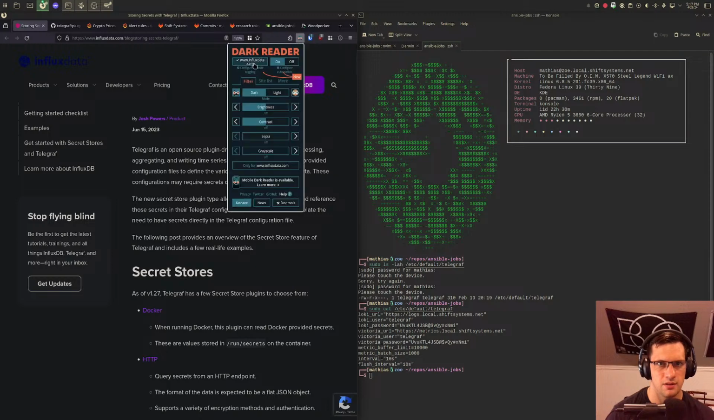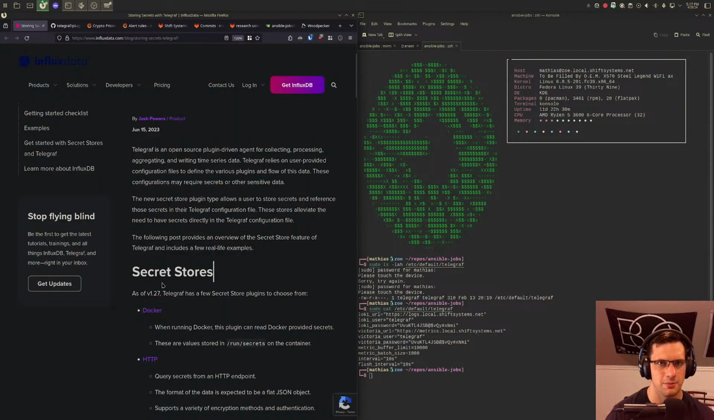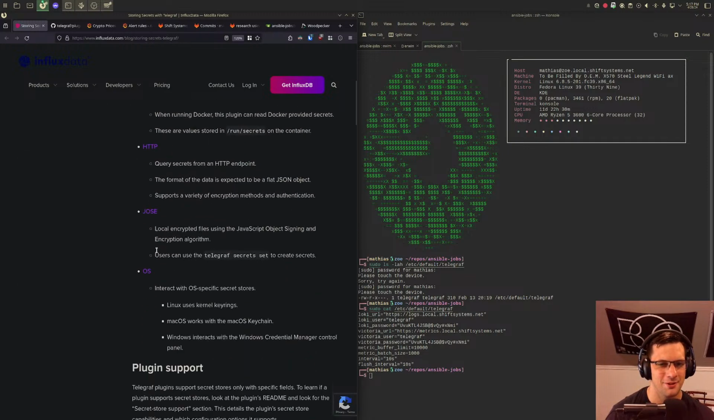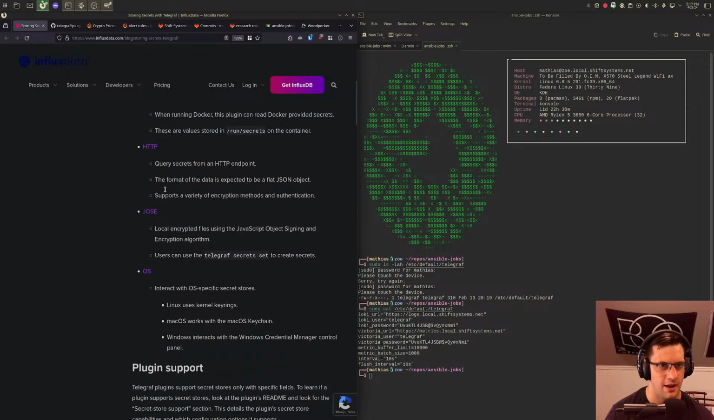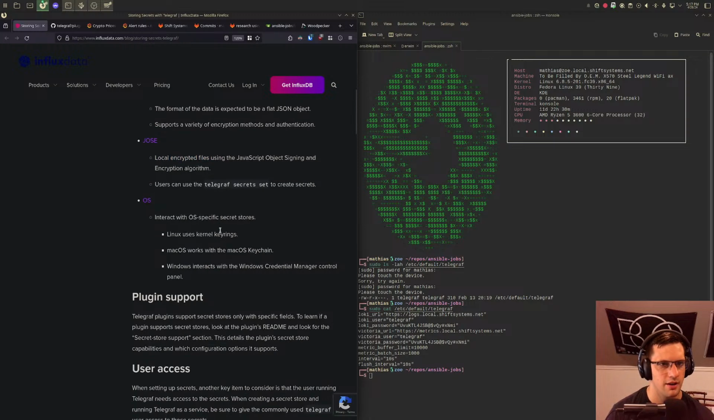that explains the... nope, it doesn't support dark mode, or I can't find the button. It doesn't support dark mode, and the blog describes how they have different ways of fetching secrets. They have a Docker plugin. You can query an HTTP endpoint and get it back as JSON. They have Jose, which stores it as encrypted JSON, but it requires user interaction to unlock. And the one I'm mostly focused on is the operating system one.